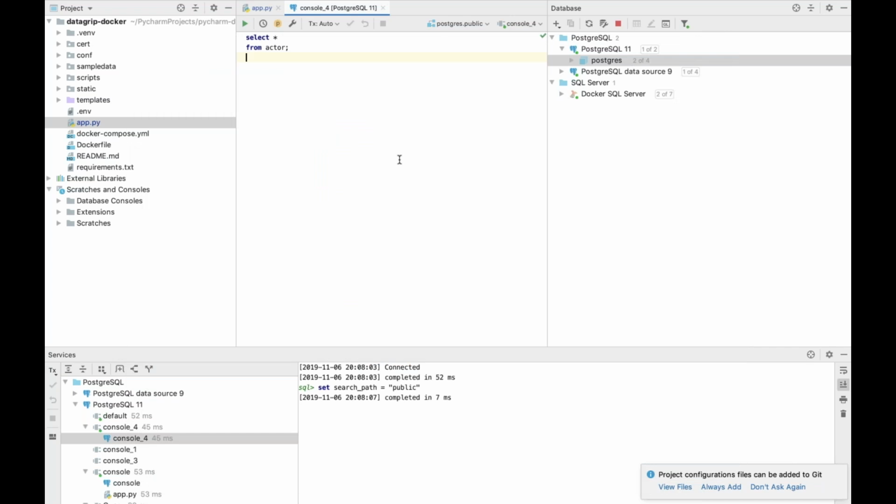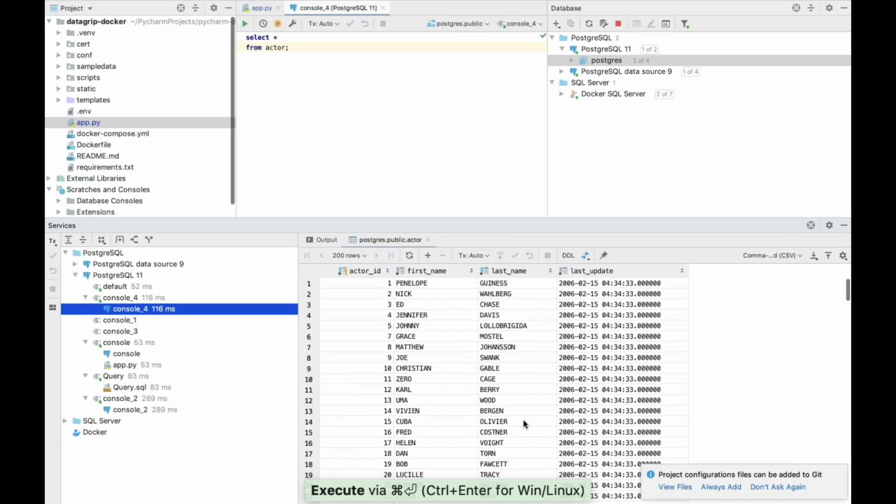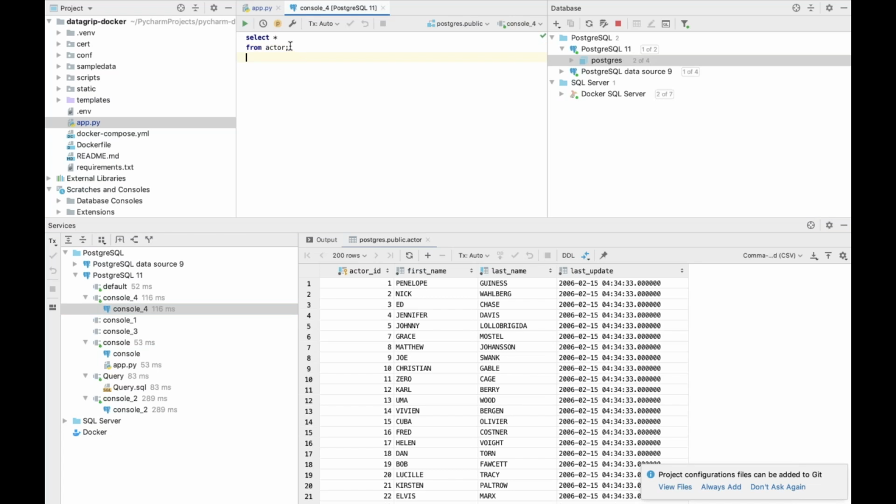This is my first select created. When I put my caret here, I press Command Enter, I run it, and I actually have the result here on the bottom. Here is the new thing we added in the latest version called services. In services, you can see various connections for every data source and the time which this query took. This is select the wildcard from actor, result, everything is clear.